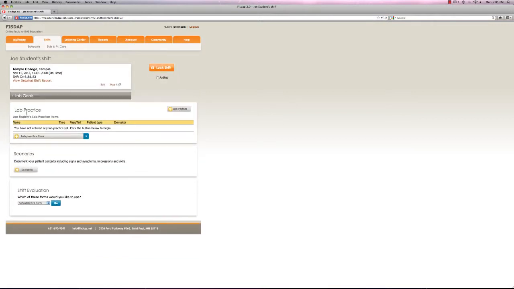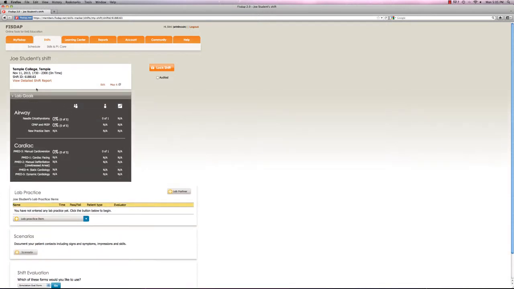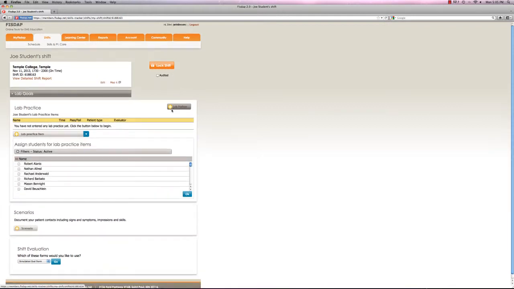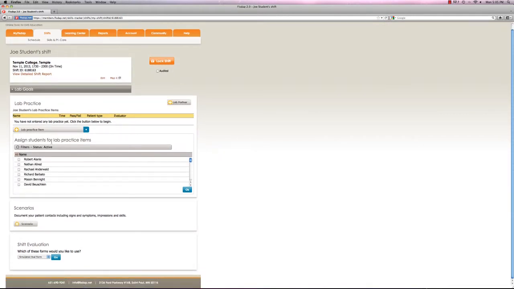And it's loading, and you can see right here I've got lab practice items. It may pop down if you haven't logged in before. You may see this thing says lab goals. Go ahead and just click on this triangle and make that go away. Now what we're going to do is we're actually going to go plus lab partner, and this is how we're going to populate this screen with everybody else who's in the class.